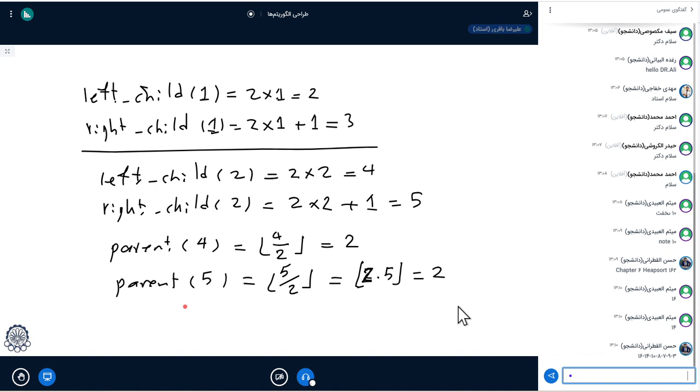Okay. So we can implement a Max Heap in an array, and by these formulas we can find which node is the parent of which node and which node is the child of which node. Okay. Any question?